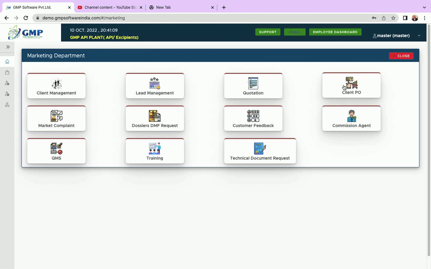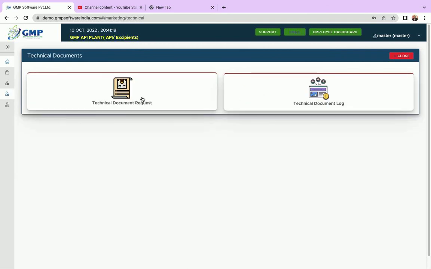Client's PO will be received. Market complaints you can log in. Dossier DMF request you can send. Customer feedback you can give. Customer agents registration is there. Technical document request you can send from here to the QA department.